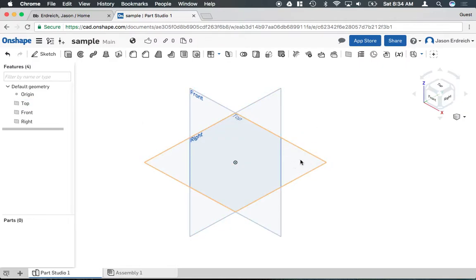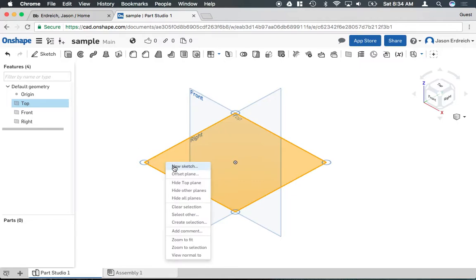Now personally I prefer to work top down as if I was going to place my object on a tabletop. So I'm going to click on the top plane, so it's highlighted in yellow, and then I'm going to right click and hit New Sketch. There's also a sketch button in the top left corner here I could click as well.